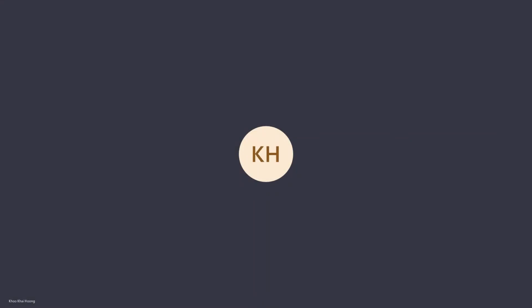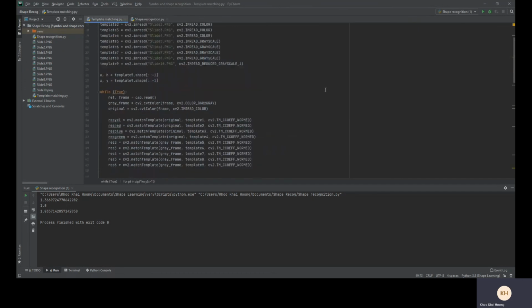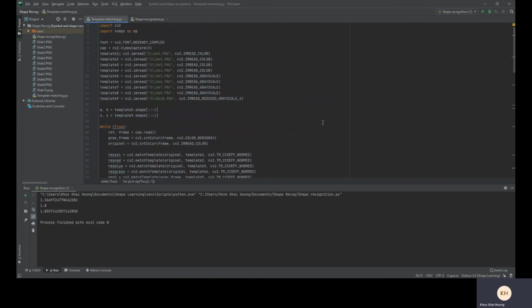Okay, since we are done with the facial recognition part, we will proceed to the second project, which is the symbol recognition and shape detection. For symbol recognition, I've chosen template matching, which is one of the best methods I can find online, and it worked perfectly, especially with the symbols in the Moodle pages. Alright, let's get started.